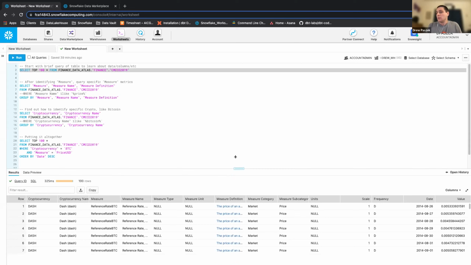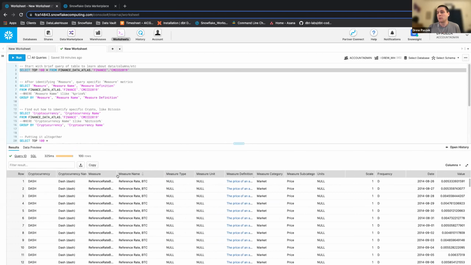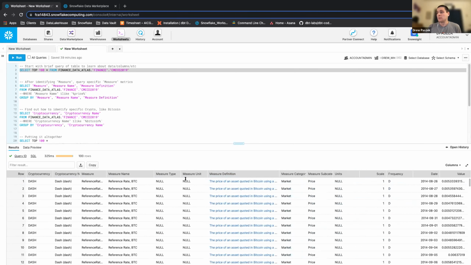Just doing a quick top 100 on the table, we can see that we've got a couple of different columns with cryptocurrency, then the actual measures that are being calculated here. This would be that they're calculating reference rate in Bitcoin. If we look at the definition, it's the price of an asset quoted in Bitcoin. So we've got definitions, measure types, measure names, you name it.